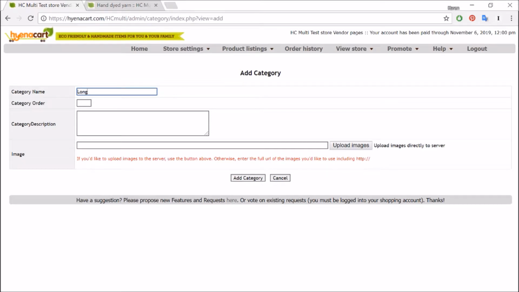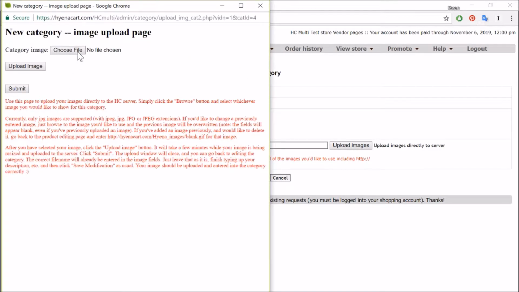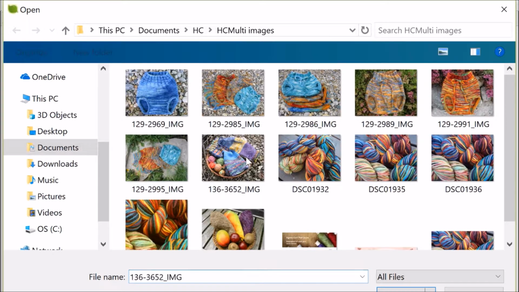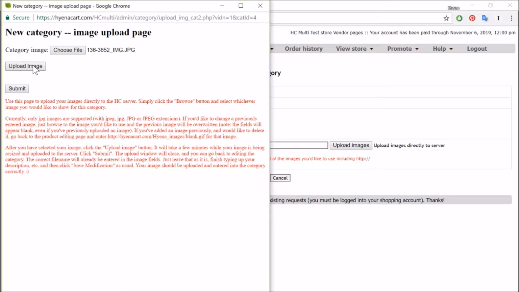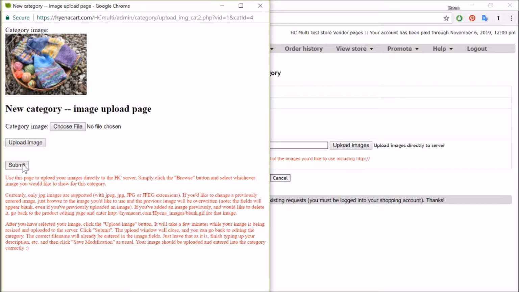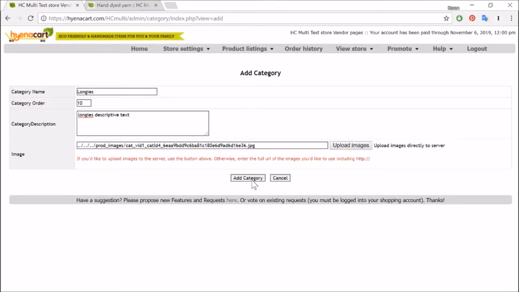This one I'll call longies. And I want this one to show up second. And I'm just going to put a higher number. That way, if I later decide I want to insert some categories in between each other, I can do that. This number doesn't show up anywhere in the store. It just helps me decide how the categories are going to be displayed. And I will put some descriptive text in here. And let's upload an image for that category. We'll upload the image. Hit submit, and the text shows up here, and I just say add category.